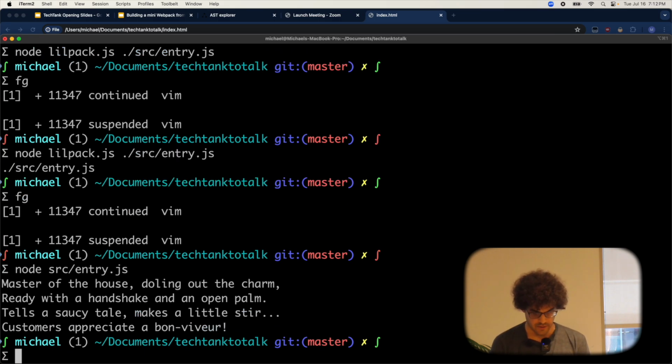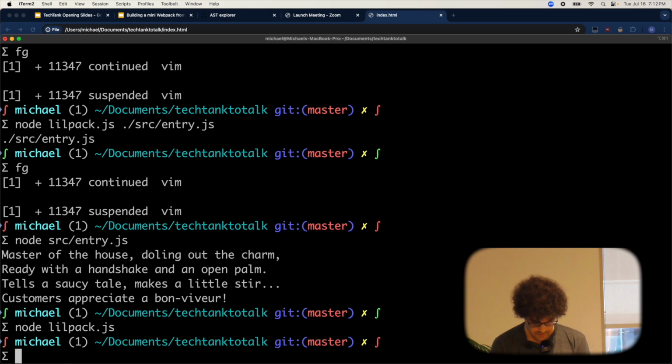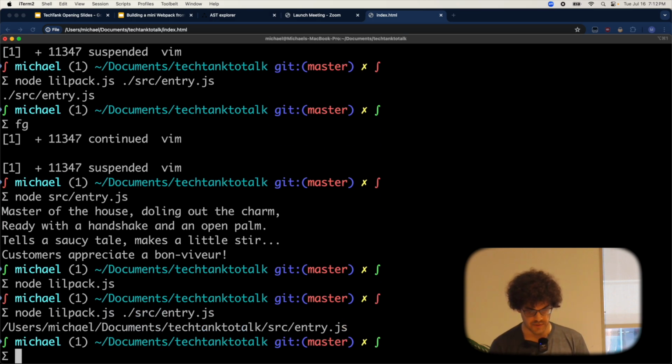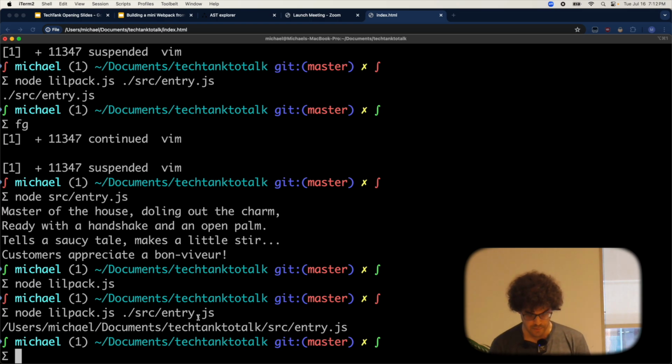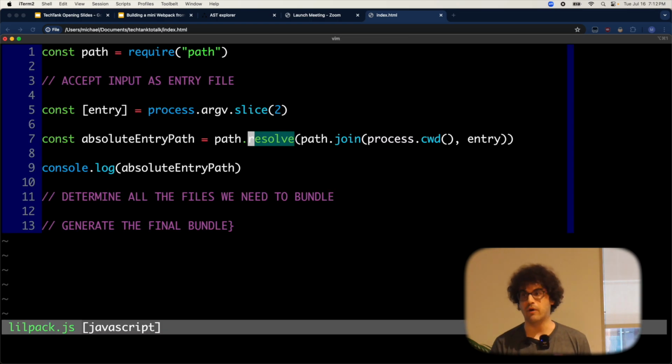oh, we ran the wrong file. It's this one. So we now see that we're printing out the absolute path of this entry file. So now we basically have that as the identifier for that file, and we're done with step 1 already. How about that? That's pretty exciting. So I'm going to remove this log statement.